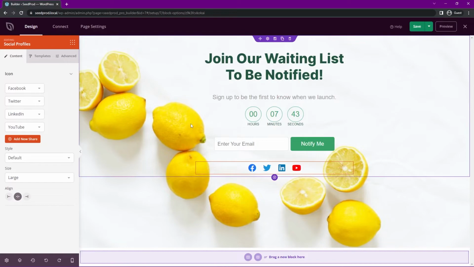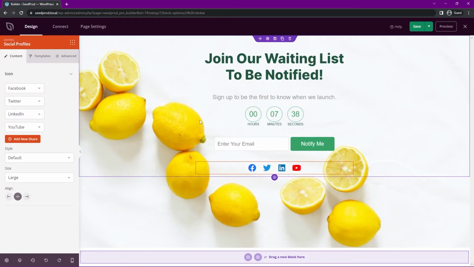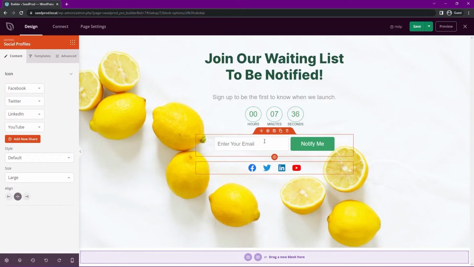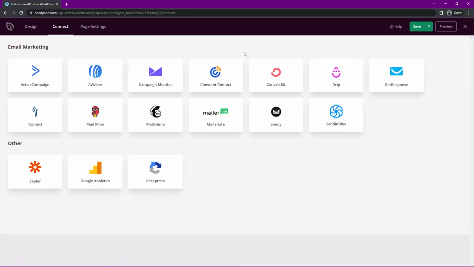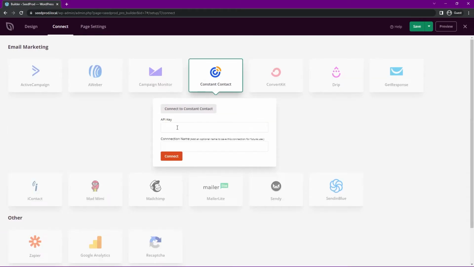So next, we want to connect your email list. So how we can do that, if you look up at the top left here for the email list. Now that we have a form in here for people to opt in, we can actually connect to your favorite third-party email marketing service. So for example, if you're using Constant Contact, you can click here to connect and connect new account. And here it'll ask for the API key.